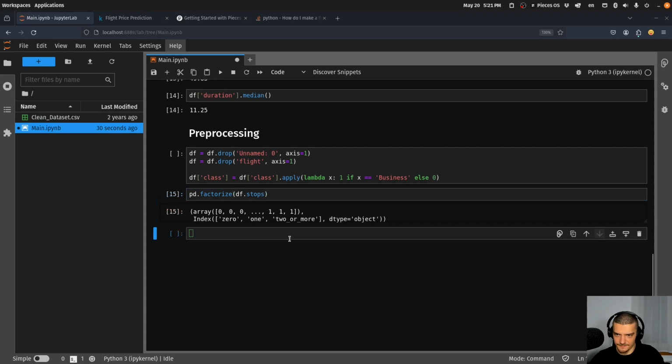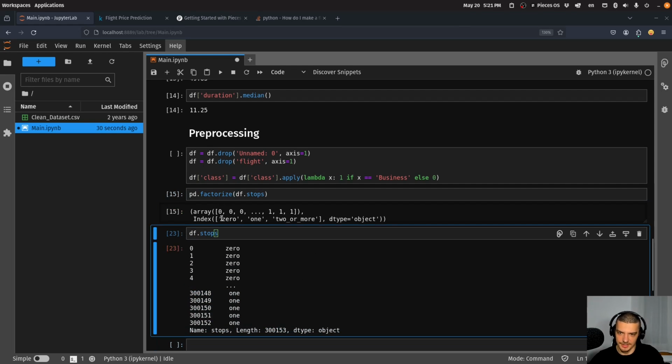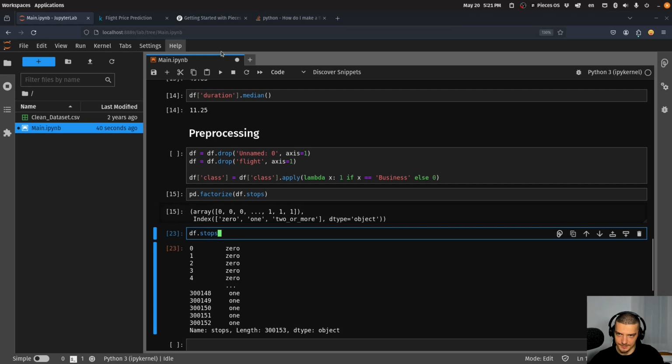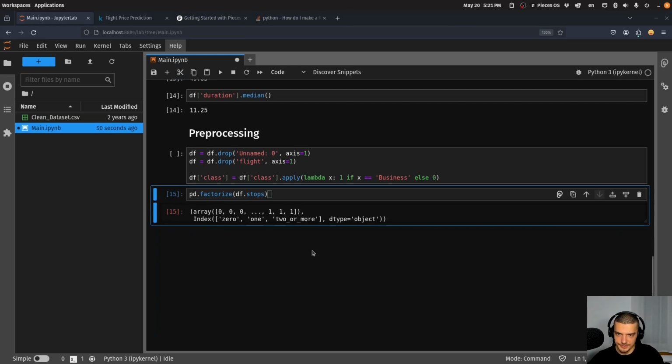Let me just see if maybe it's correct. So let's see, df stops. We have 0, 0. Oh no, actually it works. I just messed it up because the order here was 0, 1, 2, and then I had 0 and then 1 at the end. But actually it's the correct mapping. So this already should be enough to do a proper factorization.